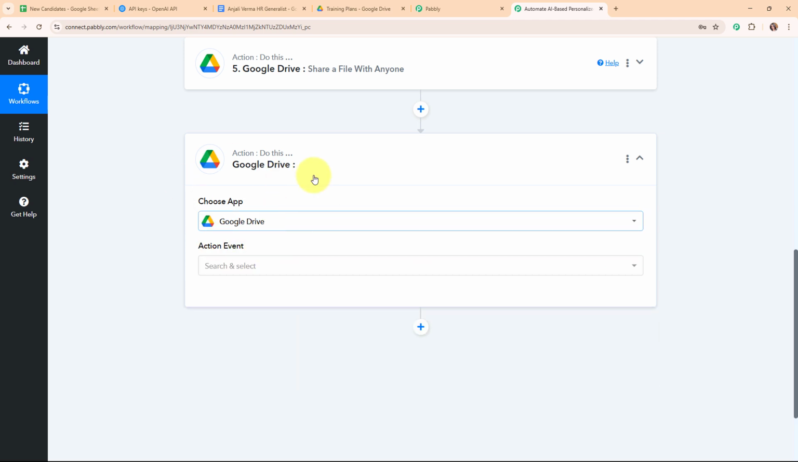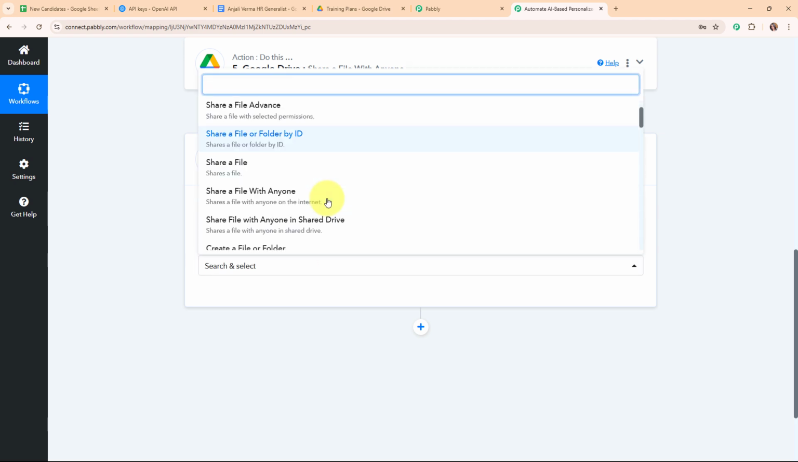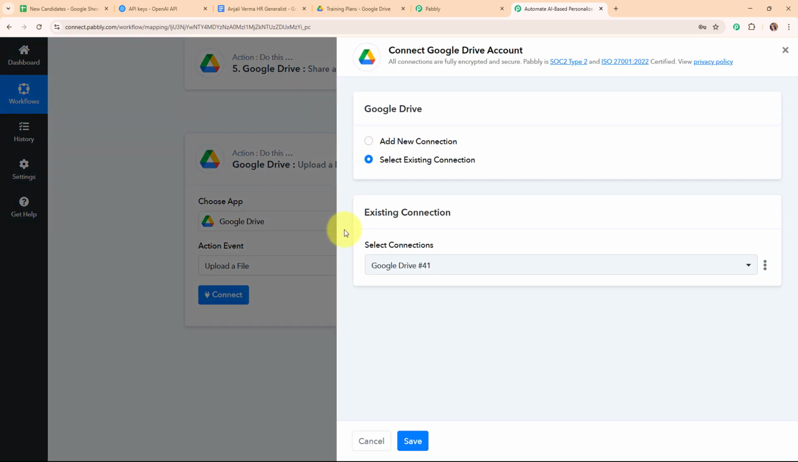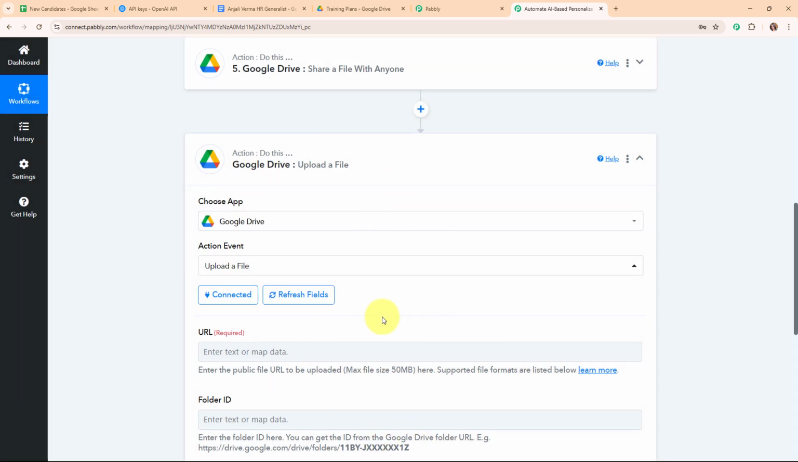Now in this action step I'm going to select my action event as Upload a File, so that automatically that PDF file is going to be uploaded in my Google Drive under that specific folder. Alright, so again to build this connection I'm going to click on Connect, and this time I'm going to click on Select Existing Connection because I've already connected my Google Drive account with Pabbly Connect in my previous action step. Alright, so here I've selected the existing connection, and then I'm going to click on Save, and here you can see we are now successfully connected.